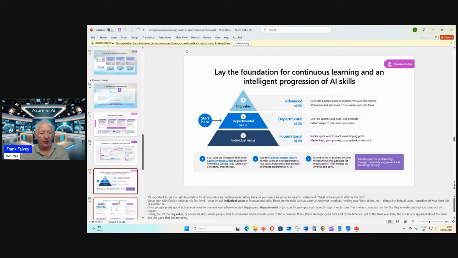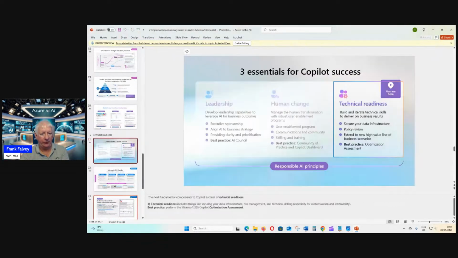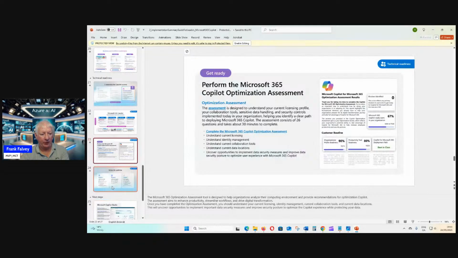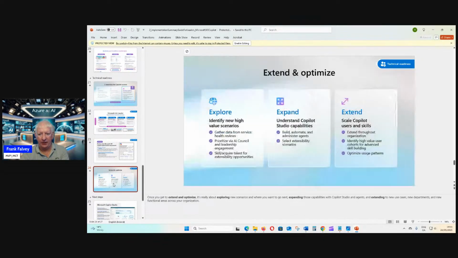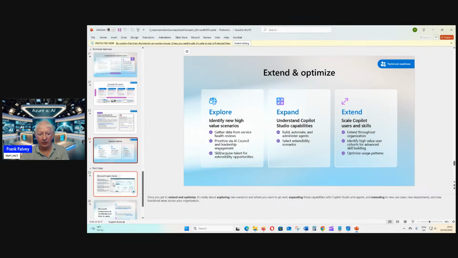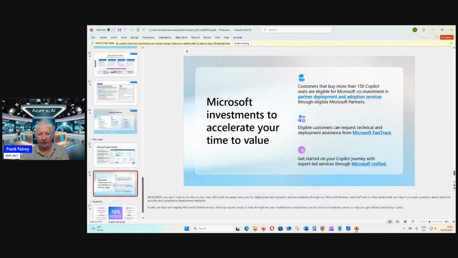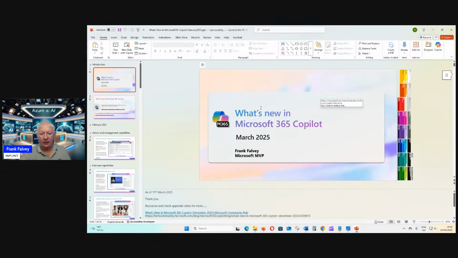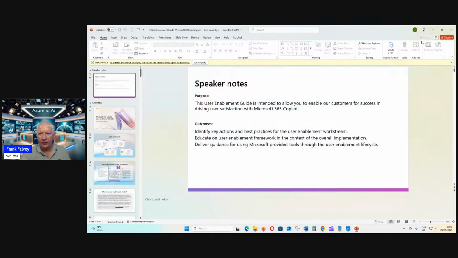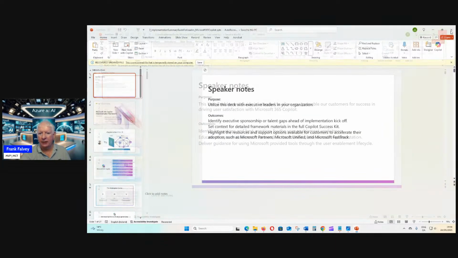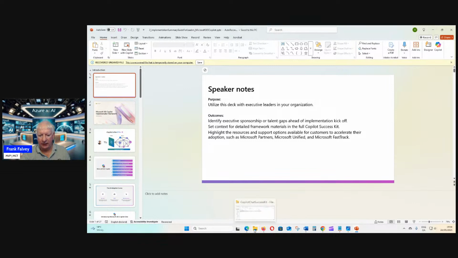So just go on to that website, adoption.microsoft.com, and you can download all these for free. You just close this one. So just giving you an overview on it. And the other one we had, one second there now.